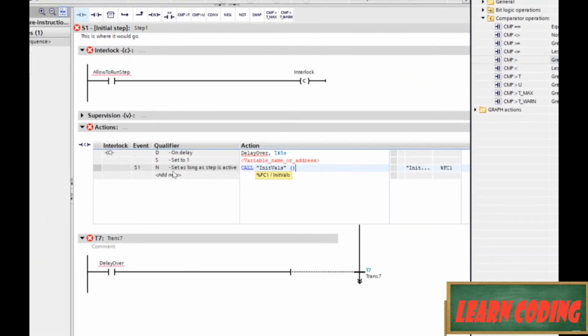And you see it automatically filled in my qualifier: set as long as step is active, okay? And even though it's saying set this for the whole time the step is active, we put an event here that's saying only do this once, okay? So again, you see why I'm not loving this interface, right? And so then we can call that init values. It should only call one time, when we first get into this step. So like that, we can initialize things.